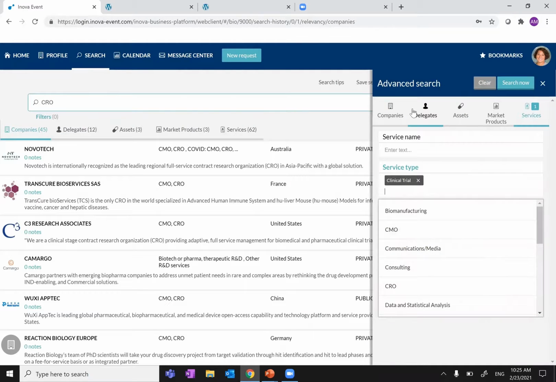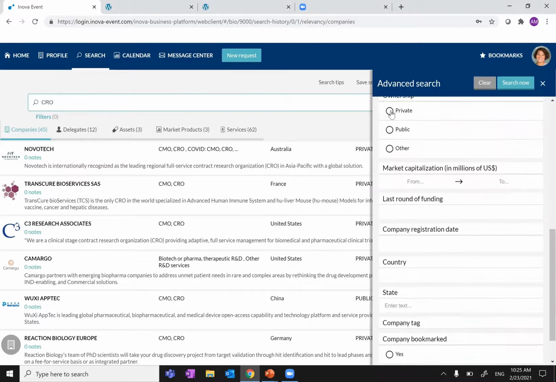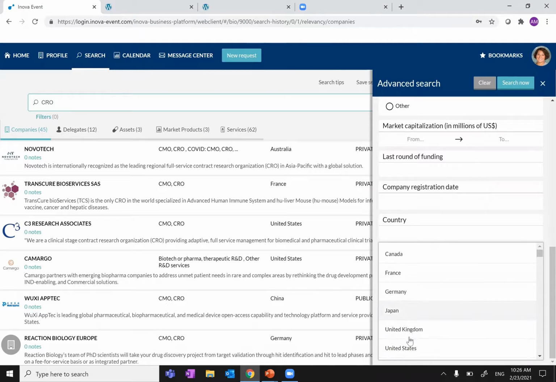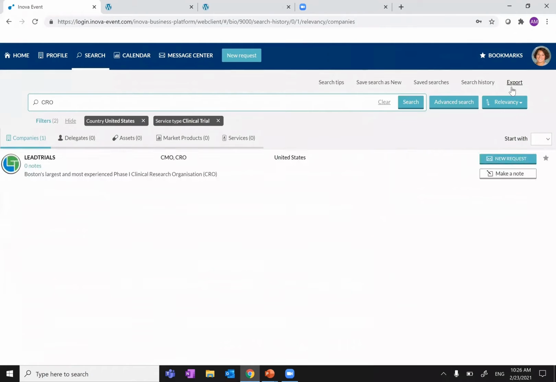And likewise, because they're based in the US and we still have travel restrictions and considerations like that, they probably will want to work with another company that is in the US. So under companies, we will want to scroll down and select the country of the United States. And once they've set those parameters, they just click Search Now. And as you can see, that narrows down the list considerably to something a lot easier to digest.